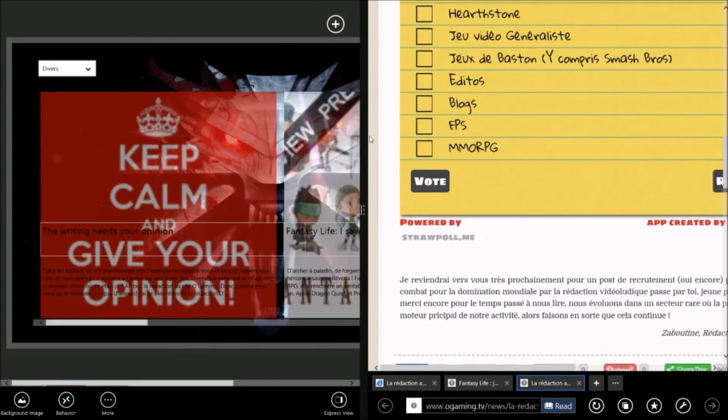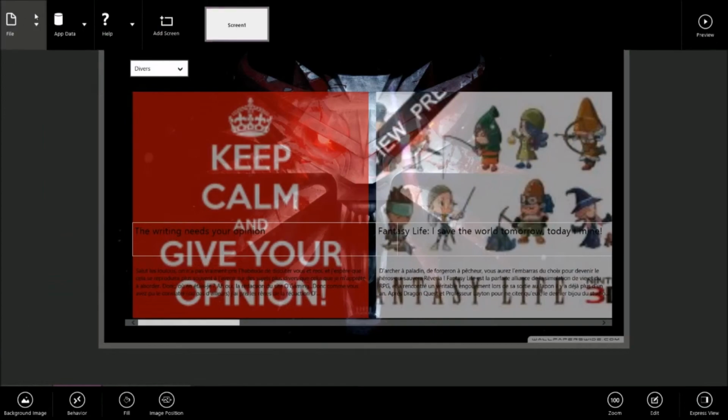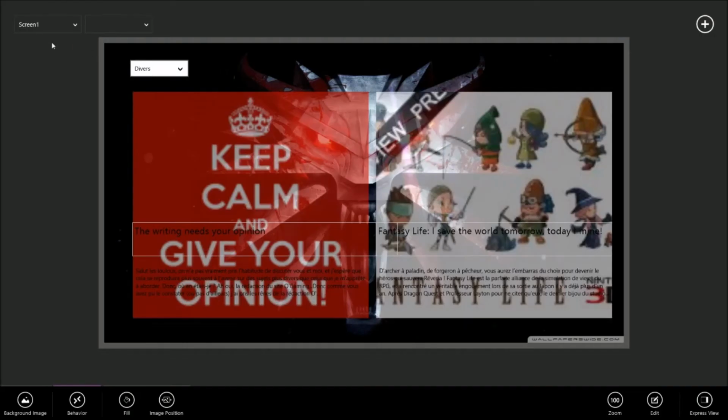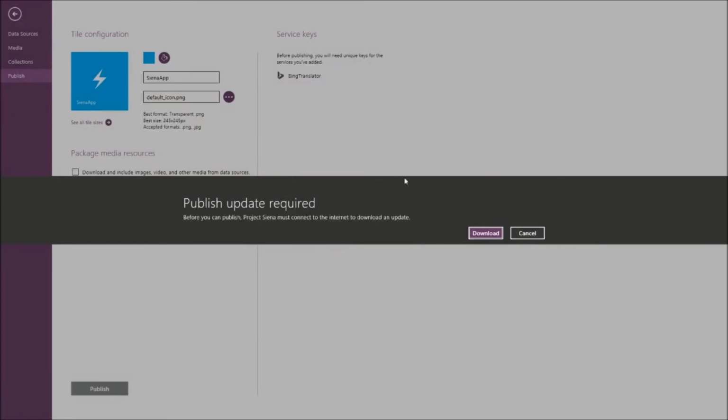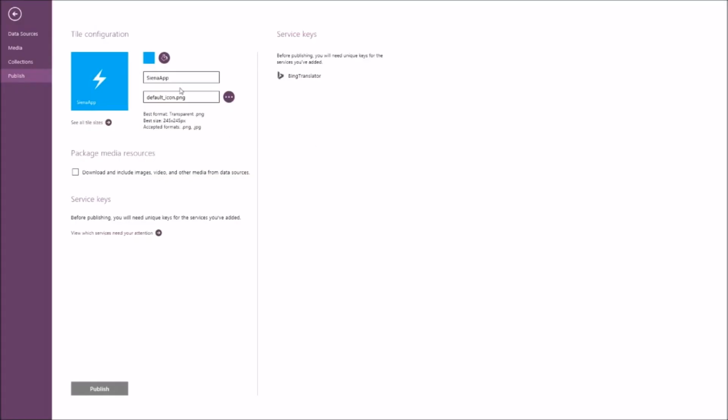Sorry, if I go back to the design, if I go back into file, publish, and actually, yeah, of course you have to do the update, it's free, don't worry. I can just make my little application, publish it into my dashboard, and every day I will have the little updates of the RSS feed. This is quite powerful, guys.